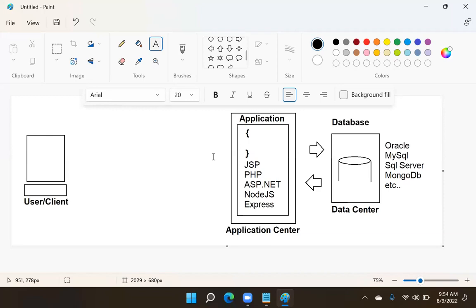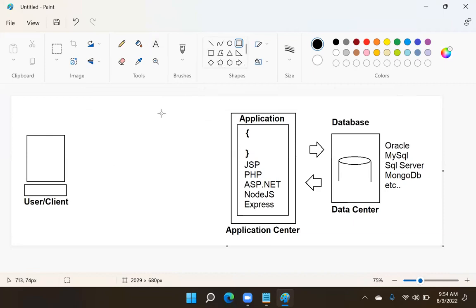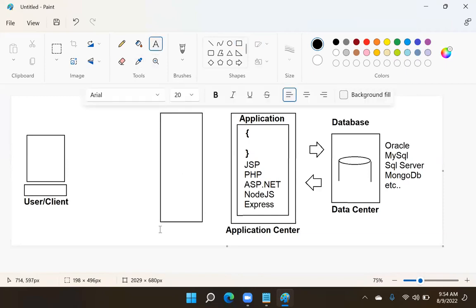So we have the database where data is stored, the data center, and the application center where the application is stored, which is responsible for communicating with the data. Okay. Now, how does this data come to us? How does it come to the client? Actually, this application manages another one. So this is having another server. This we call the web server.